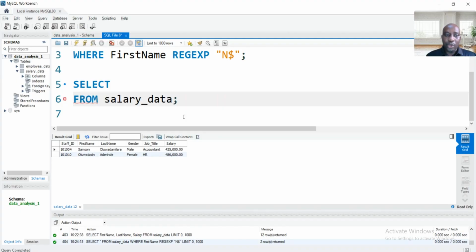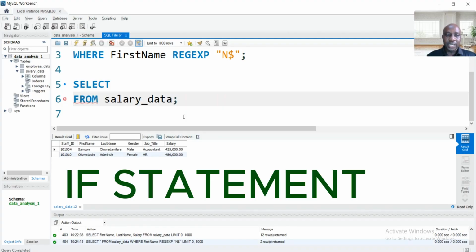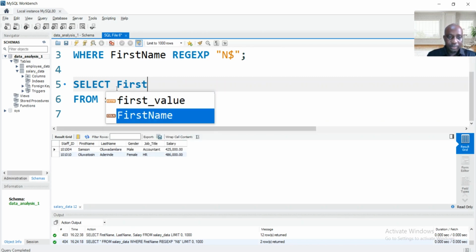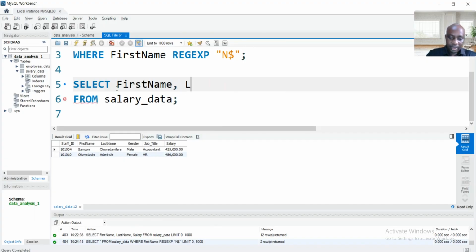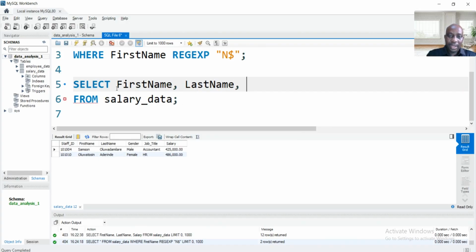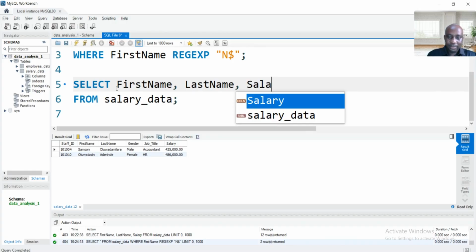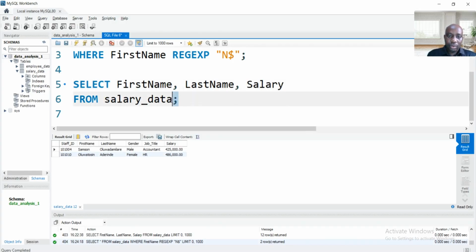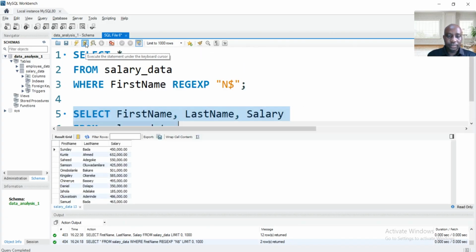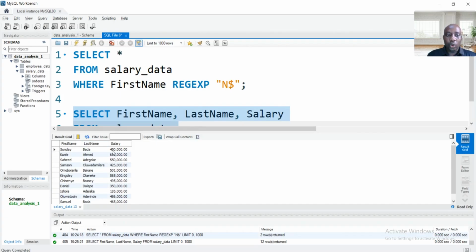Now the next topic we are going to treat is IF statements. Before we begin, let's select the three columns that I need: first name, last name, and salary. Type first_name, just press tab, comma, last_name, press tab, comma again, and select salary, press tab again. Now let me run this particular query first. Click on it. You see that it has selected the three columns that I want.